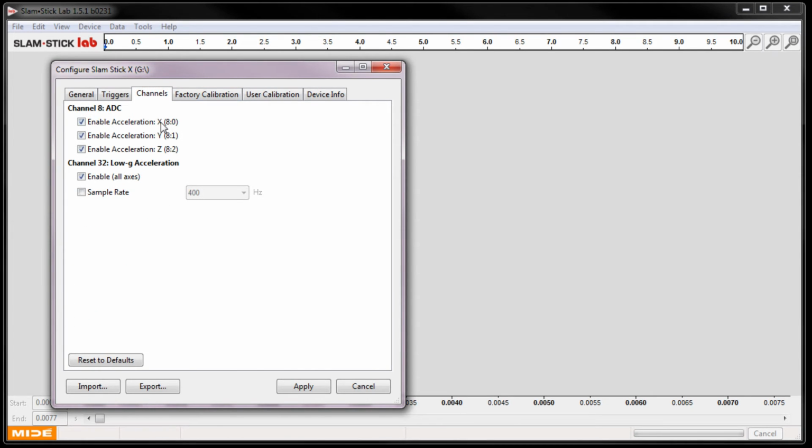In the Channels tab, you can disable and enable the different axes from the main accelerometer, and this SlamStick X has the added DC response triaxial accelerometer. We're going to change the sample rate on that device to 1600 Hz.